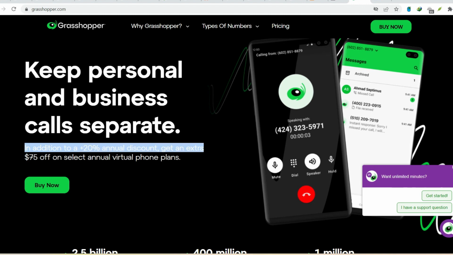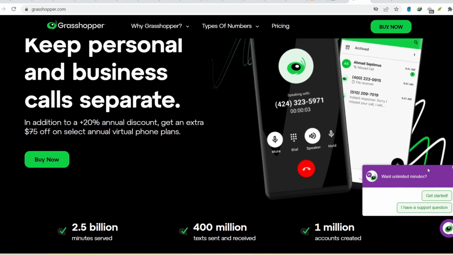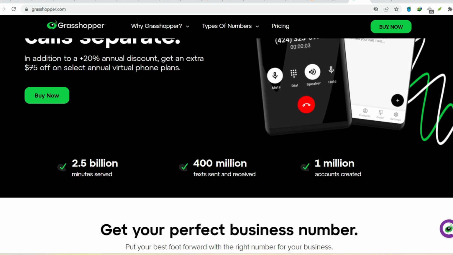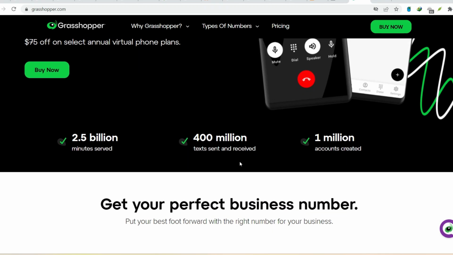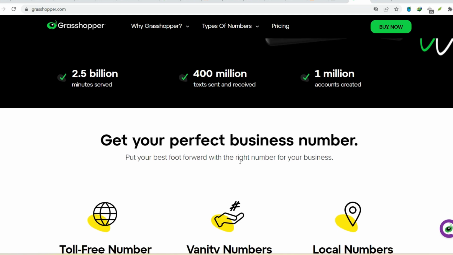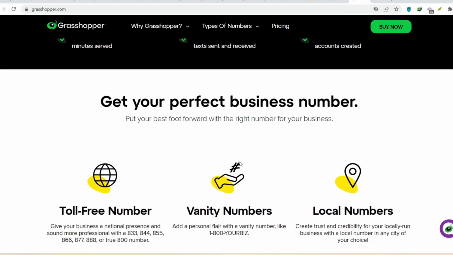This is where call recording can be a game changer, especially for businesses that rely heavily on phone communication. It allows you to capture agreements, take notes for later reference, and even use recordings for training purposes. But what if you use a virtual phone system like Grasshopper? Does Grasshopper itself offer built-in call recording? Let's dive deep and find out.